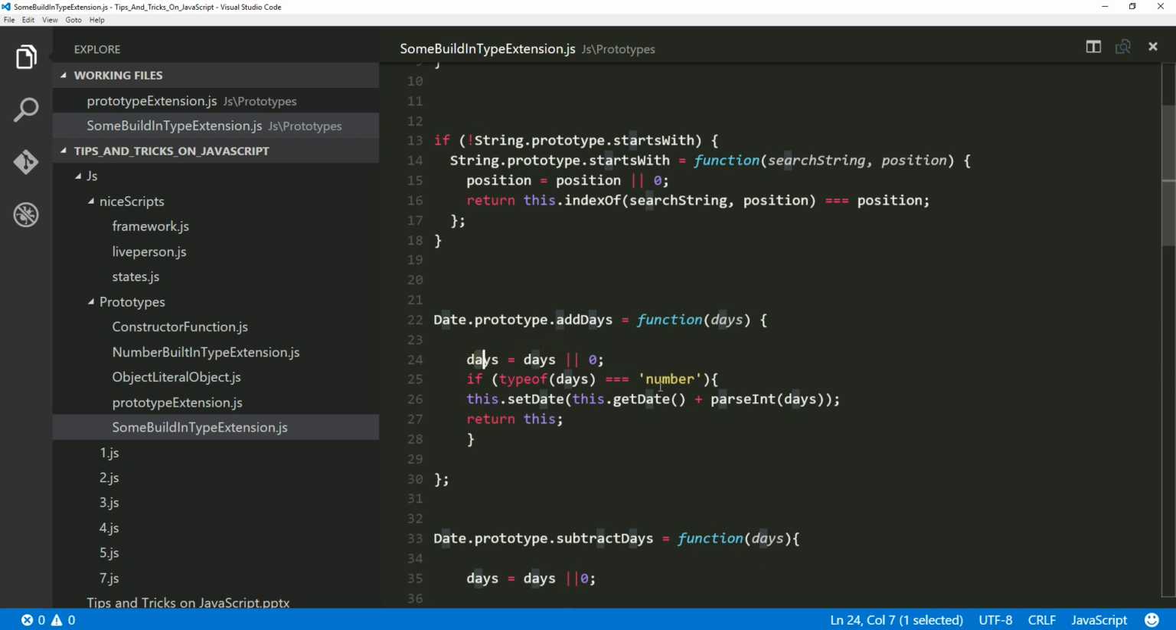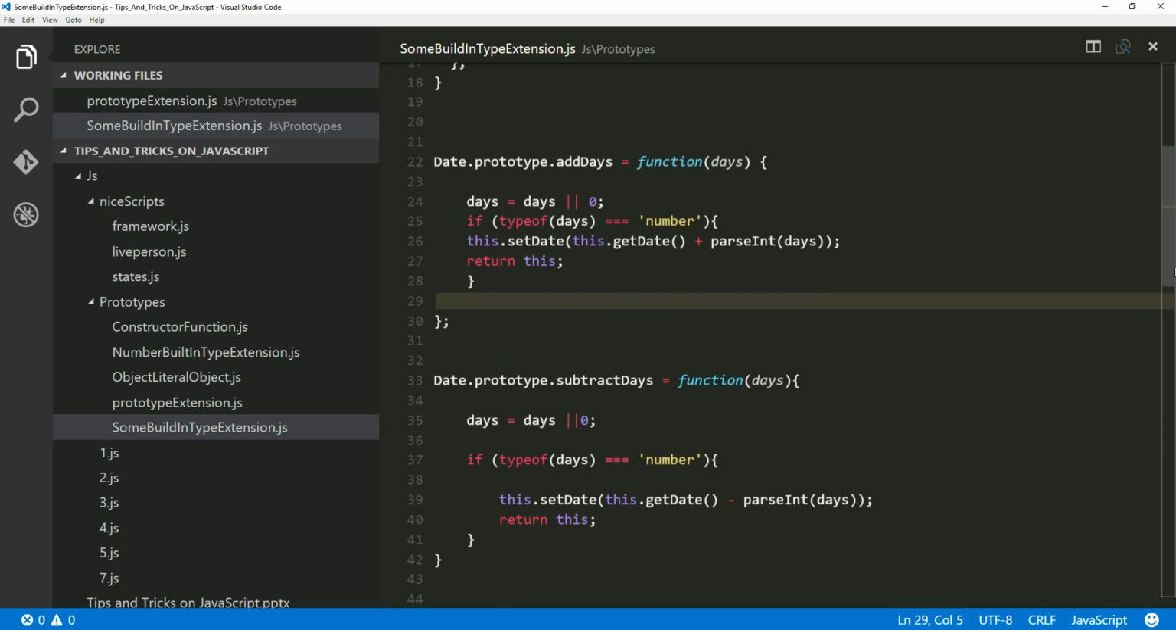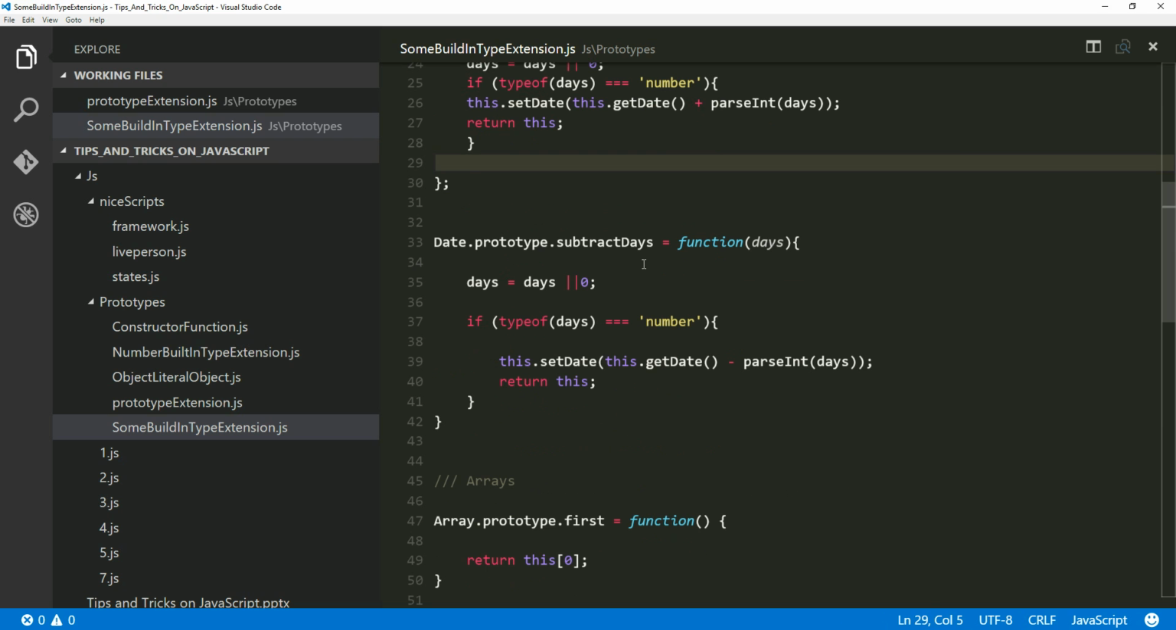So here is days, and the type of days is number. Then this here refers to a date. It's very important. I just call the set method and get today's date, and add as many days as I want. Before I add, I make sure the input is an integer, and return this. When I say return this, I'm returning the same Date object. I have exactly the same idea for subtractDays, nothing more important there.